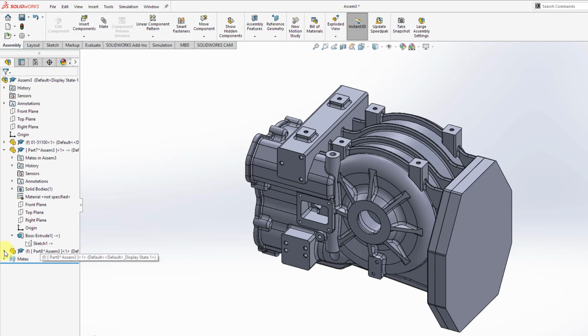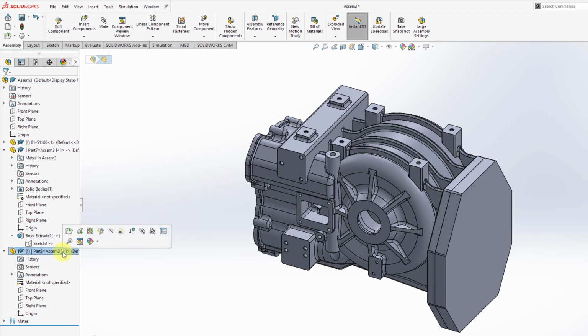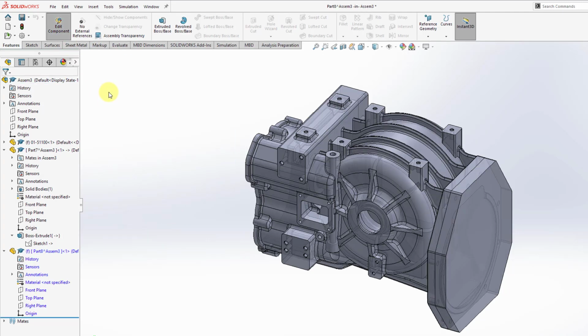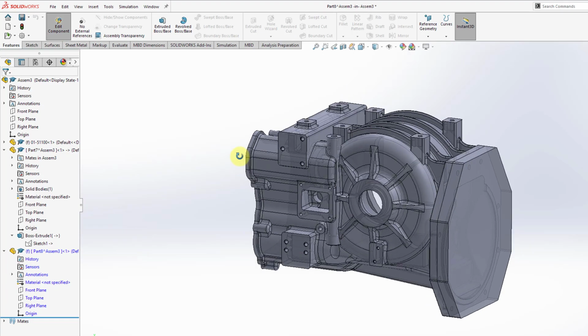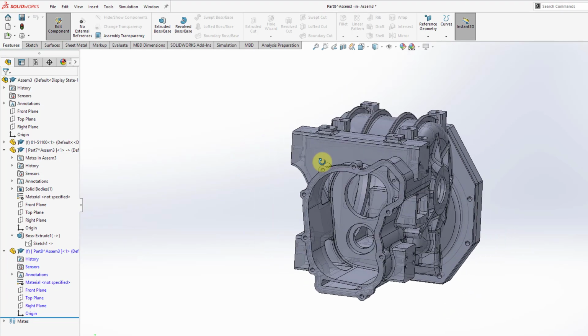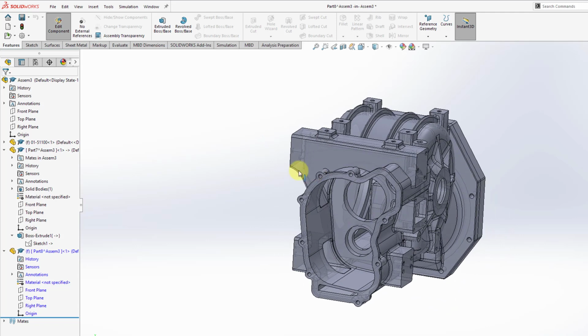By using this one, it ends up locating the component at the origin of the assembly. And if I want to start working on this particular part, I can click on it and then choose edit component. You'll notice that the other components went a little more transparent. By default, it will go more transparent than that, but I changed that setting at the beginning of this video.